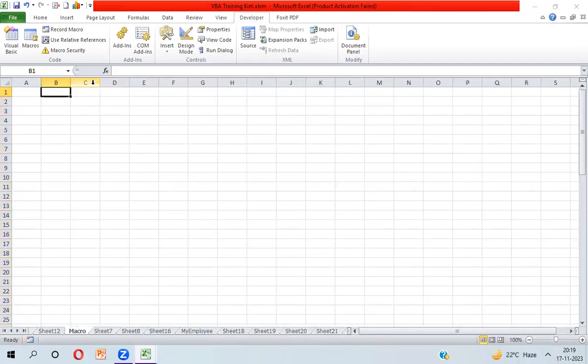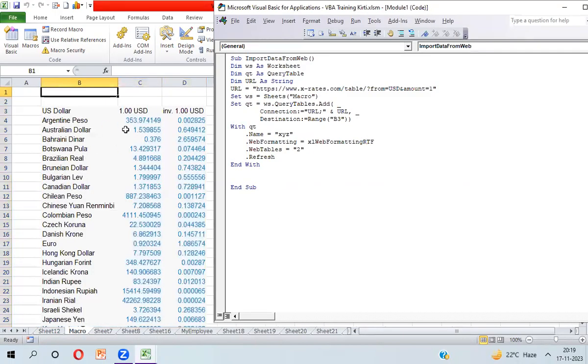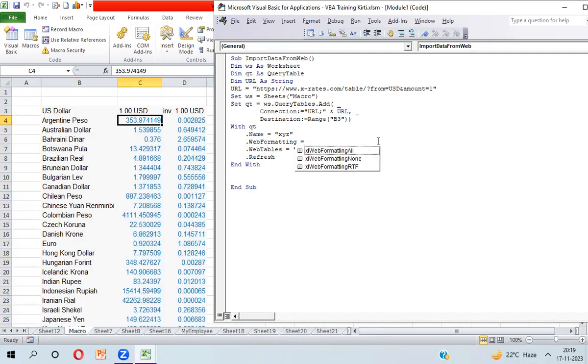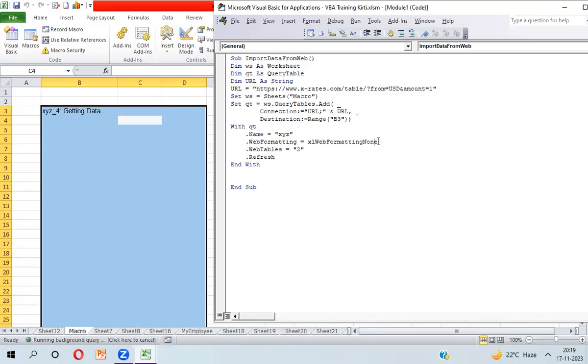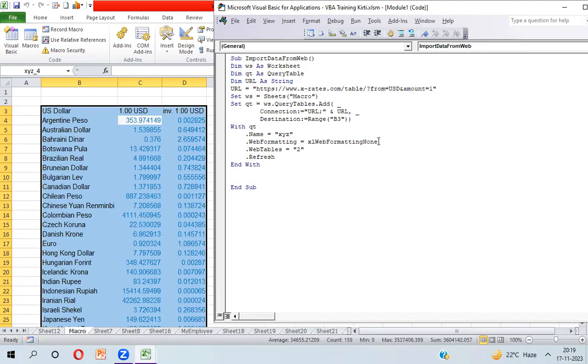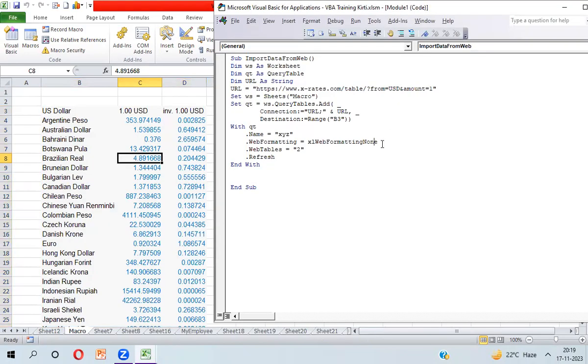This is a format with hyperlink, so you will get the hyperlink here also. See here, I'm getting this. This is the blue color I'm getting in this format. If I put another format, see here, I'm taking another format, Excel none. So I'm not taking any format. Here I'm running it. See here, done. So this is another format.